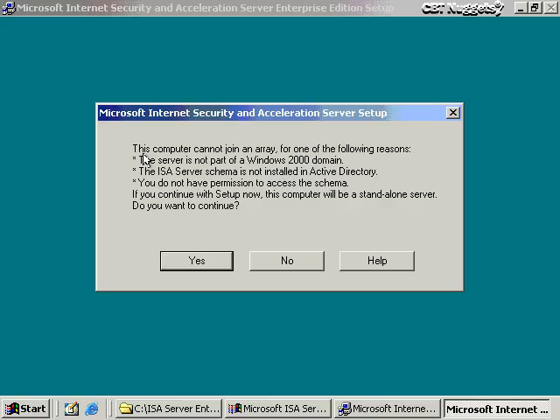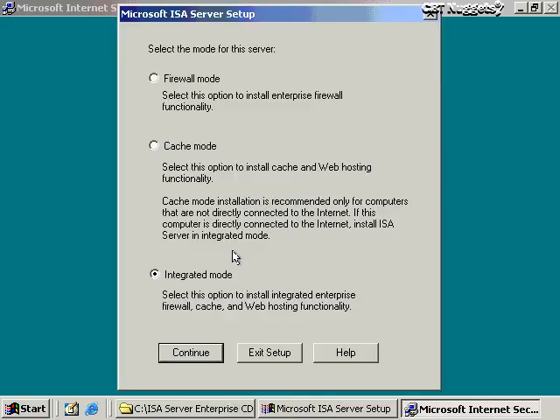It will say, this computer cannot join an array for one of the following reasons. It's not part of a Windows 2000 domain, or the schema is not installed inside of the Active Directory, or you don't have permissions to access that schema. That's okay. We're installing it as a standalone, and I actually do have Active Directory installed on this machine, but I did not do that enterprise initialization, which does the schema install. More on that later. I'll click Continue. That's fine. A standalone server works for me.